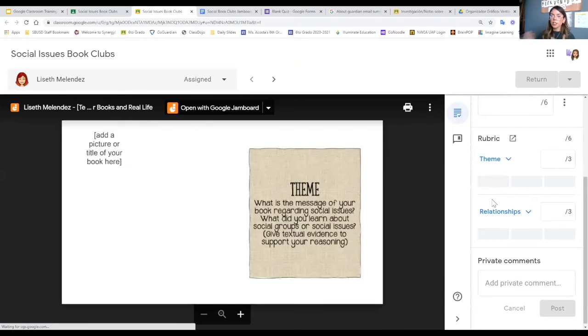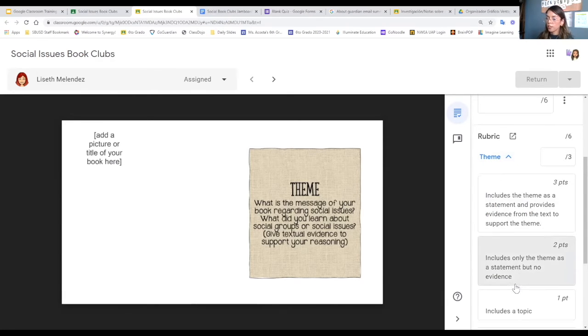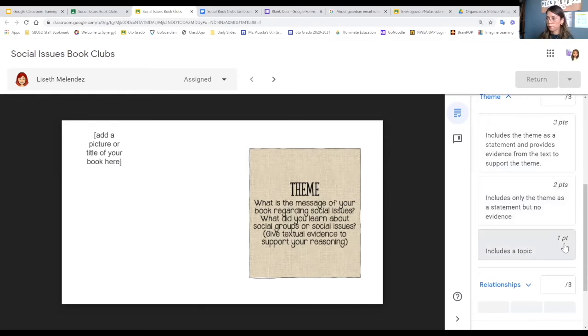And I like it because you already have it here instead of having to use paper. And I know that right now with virtual learning, sometimes you're not able to print it. So you just click on theme and you're able to see the points, the score.